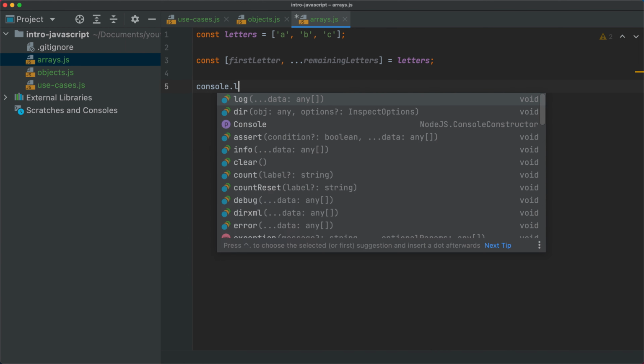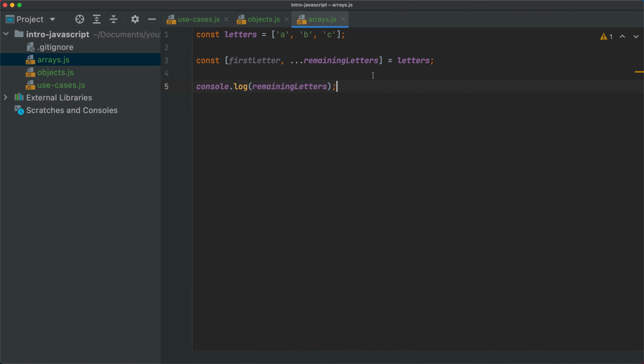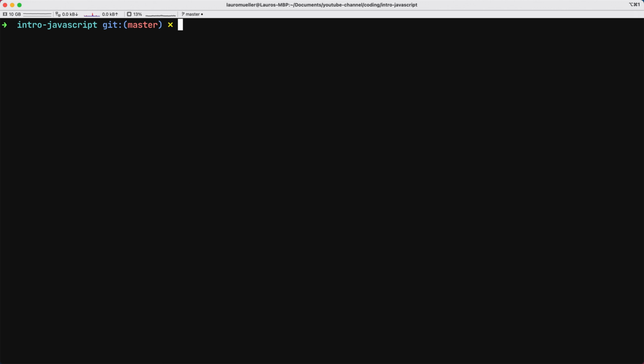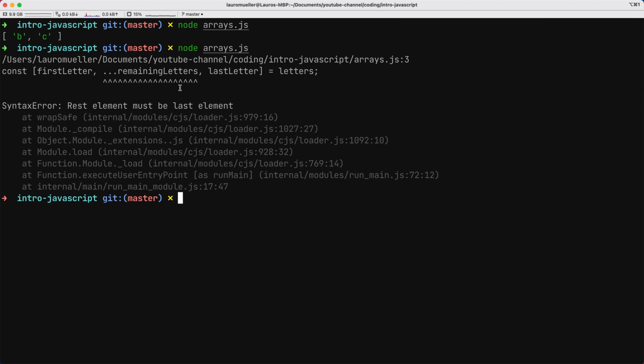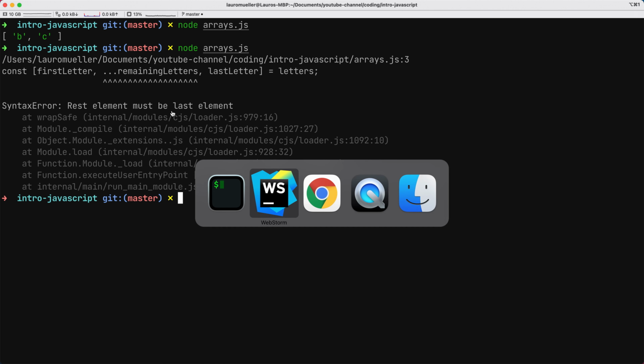Now if I were to console.log remaining letters and save this, let's come back here to the console and clear everything, and then we run node arrays.js, then we have the remaining letters. Similarly to objects, I cannot use the remaining letters in between, right? So we cannot use the REST operator to access the first letter, then group all of the letters in the middle into one new array, and then access the last letter. If I were to try to do something like this, then I'm going to get the exact same error that I got with objects, meaning that the REST element must be the last element.